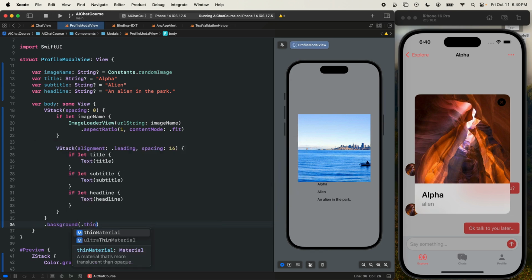We're going to use the thin material. So the system materials are really cool. I love to use them when we can. The materials are like a little bit transparent, so you can kind of see what's happening behind the modal here. Thin material is usually good. I like using all of the thin materials, ultra thin material. If it's thick, it gets less transparent and it's kind of just not as cool in my mind.